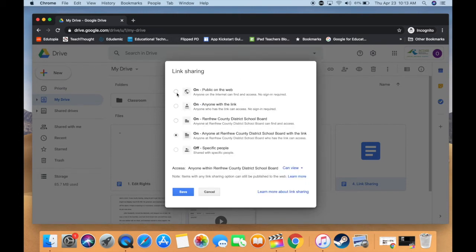So here's where we have anybody who can get on the internet can search for the file and they'd be able to find it. This one here is kind of like a private listing, a private phone number. Whoever has the link can go to it, but the link isn't available through searching. And we have our other options with our RCDSB account. If I'm sharing this out with a large group of people, such as parents, and I'm emailing it to them, or I'm putting it in Google Classroom, I would choose this anyone with the link option, and I would click save.